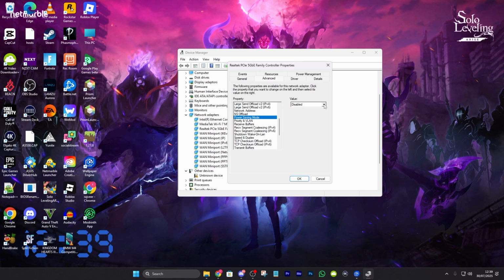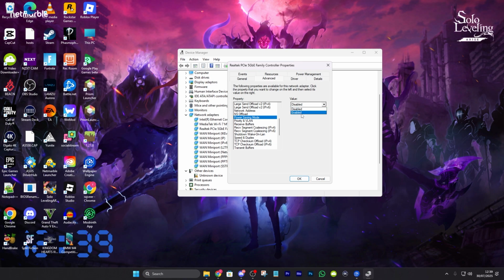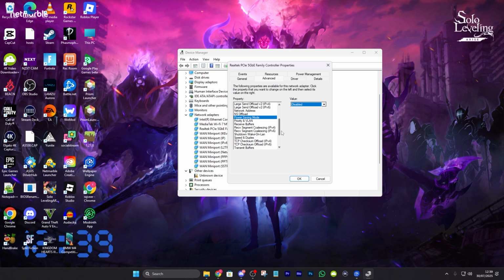power saving mode. Just click here and make sure it is not enabled. By default, it is enabled and it actually slows down your internet if you have it enabled. So you definitely want to turn this off.